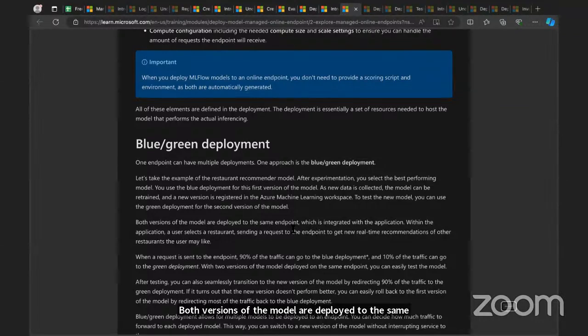So now, using our Google Map example, because I think that's a simpler explanation. It's more complex than that, but I just wanted something that most of us use in traffic, since we are used to traffic. Our endpoint is like all of us with our phones, right? Both versions of this model are deployed to the same endpoint. So we are like the endpoint in this scenario, which is integrated with the application. Within the application, the user selects a restaurant, sending a request to the endpoint to get new real-time recommendations of other restaurants the user may like.